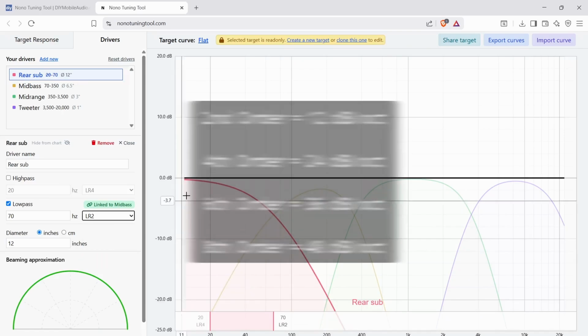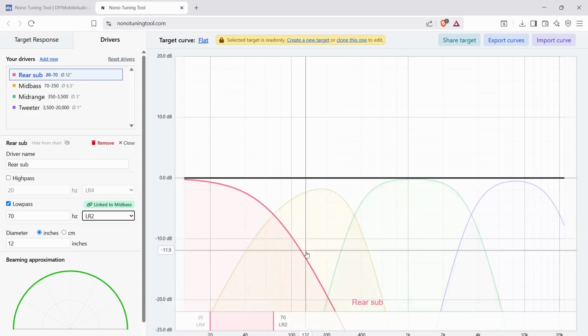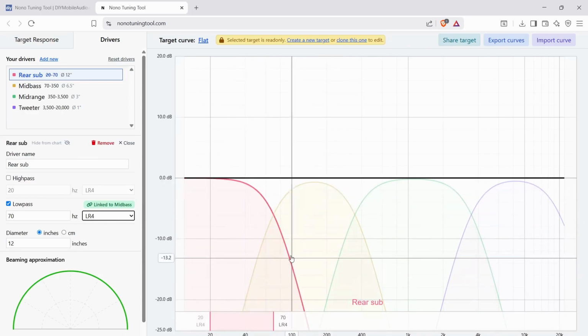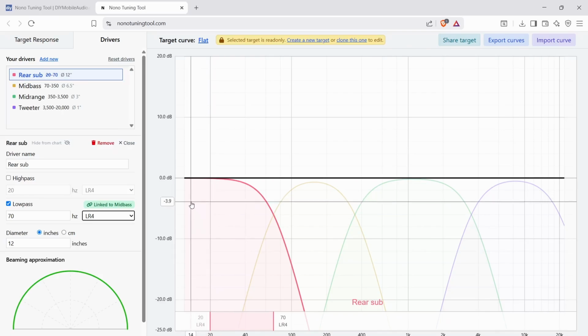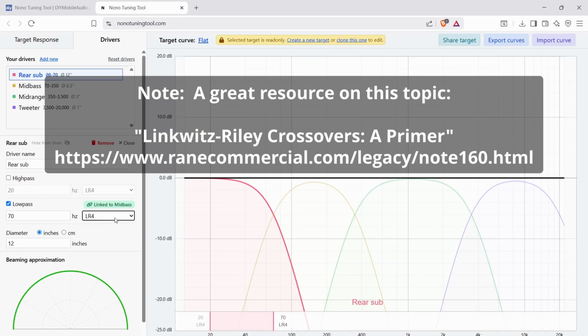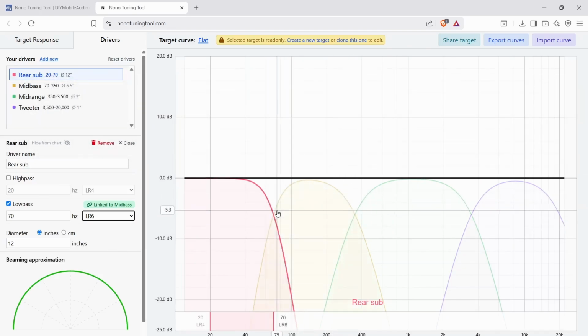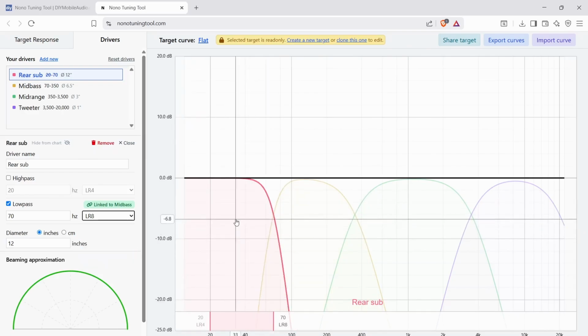A second order slope has a relatively shallow slope here. Fourth order is considered to be a standard amongst most car audio and home audio and pro audio. That is a 24 decibel per octave crossover slope, and it is in phase with the rest of the signal. And so that's considered ideal for many situations. So sixth order, you can see that it tightens up even more. And eighth order. And so eighth order is the highest that this supports.